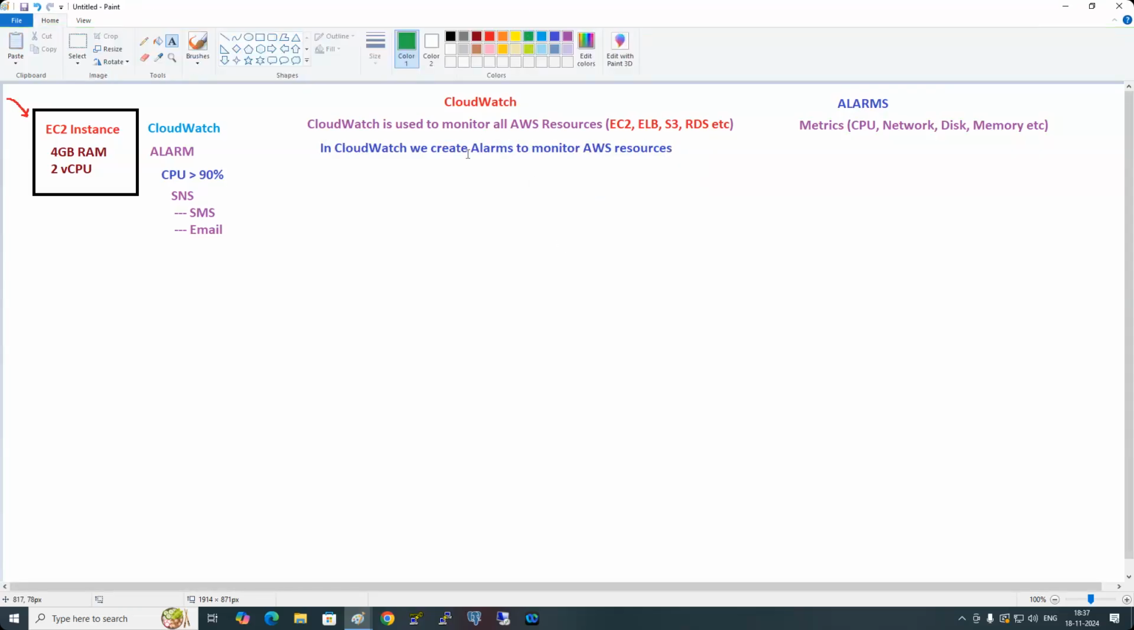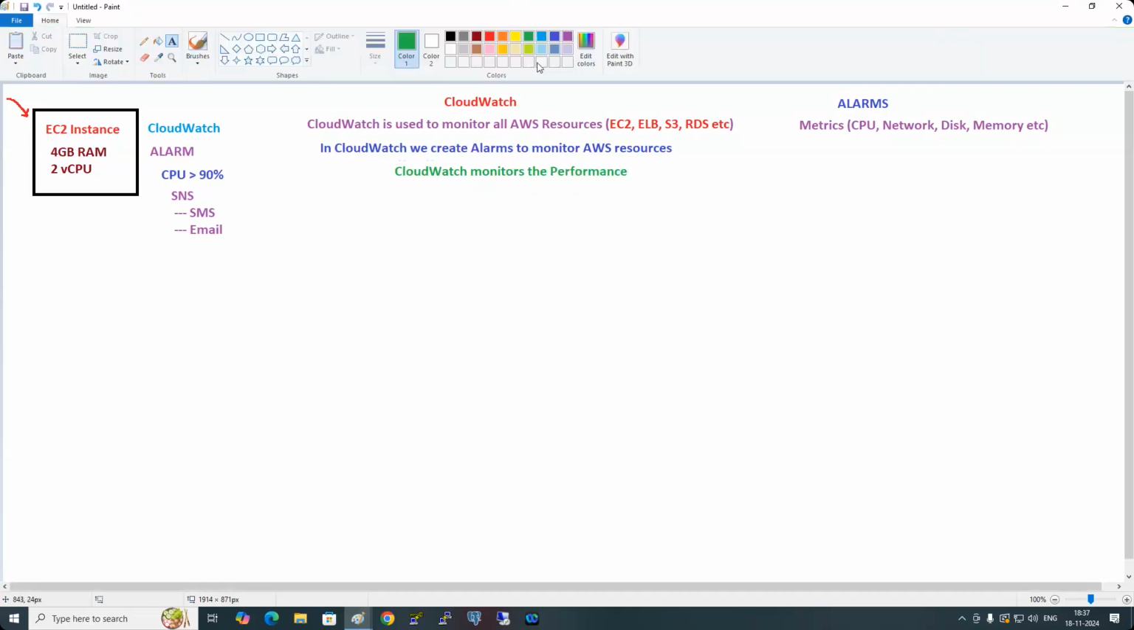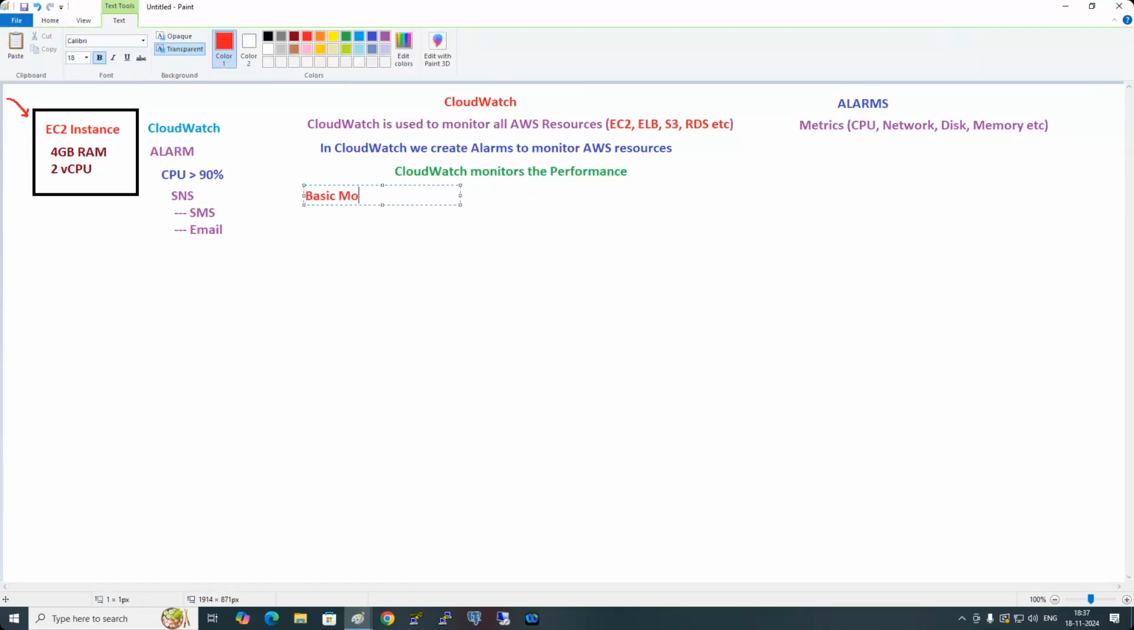So what does CloudWatch monitor? CloudWatch monitors the performance of AWS resources. There are two types of monitoring. How many types of monitoring are there? Two types. One is called basic monitoring, another one is called detailed monitoring. Say that: basic monitoring, detailed monitoring.